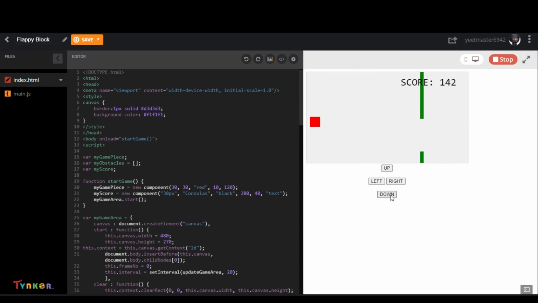Lastly, we have Flappy Block by YeetMaster6942. In this text coding project, avoid the green bars and make it as far as you can.